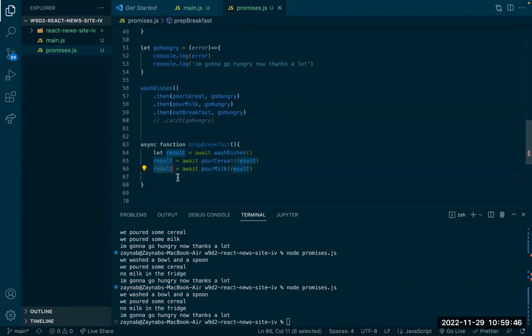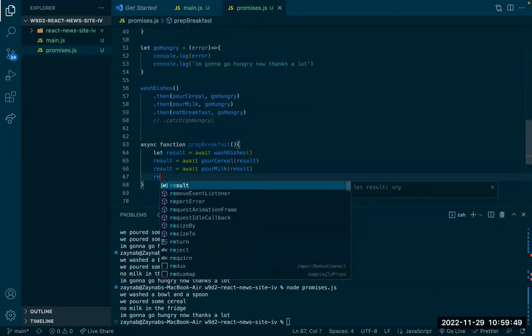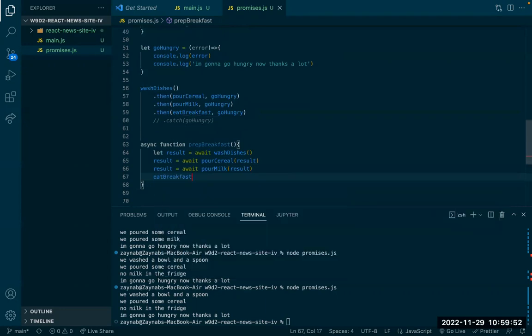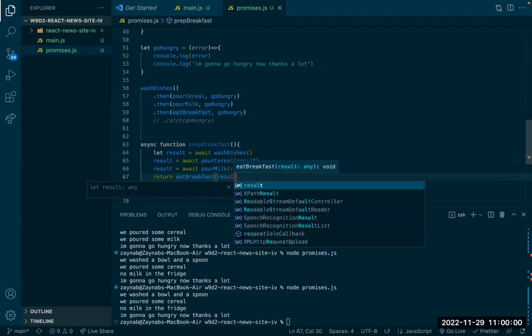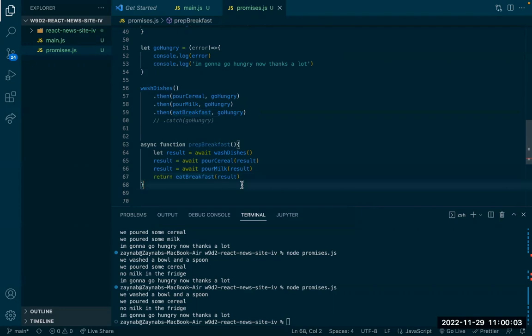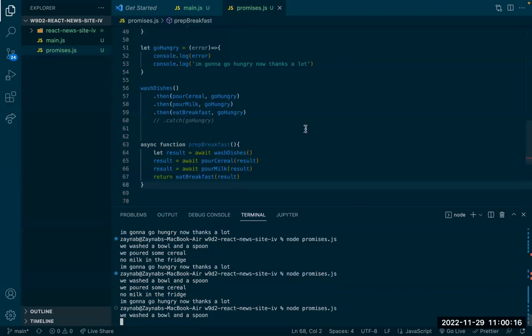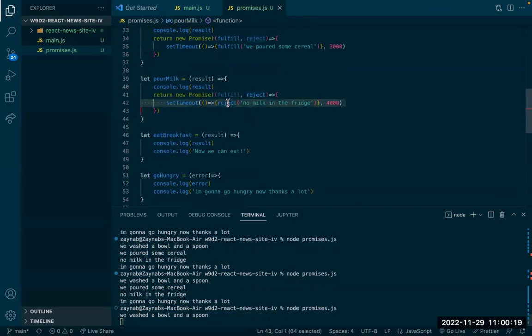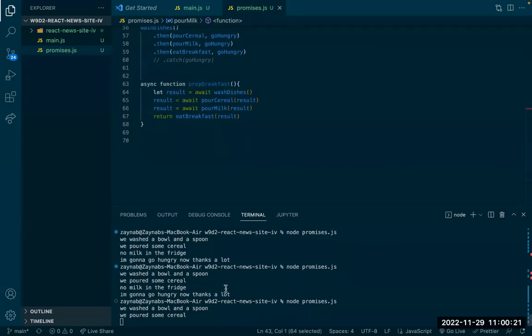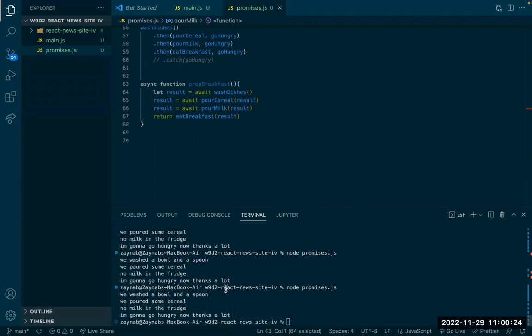So after we're done, we grabbed all of our results. We can just say eat breakfast. And you can actually return this. Return eat breakfast with the results sent in. Okay. So how can we catch an error here? Let me run this. It should give us the same stuff. It's going to get stuck on the error that we're rejecting over here. So we'll get an error or not.